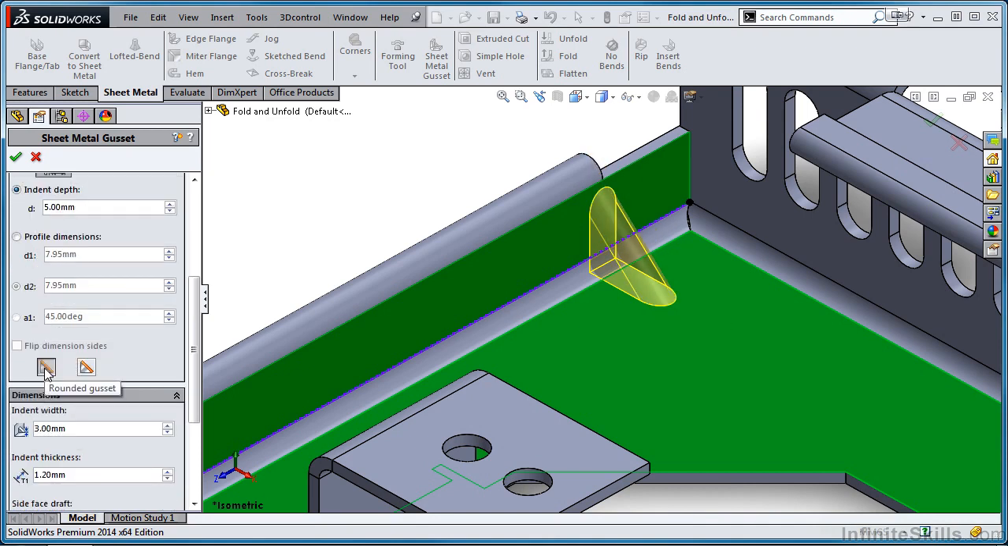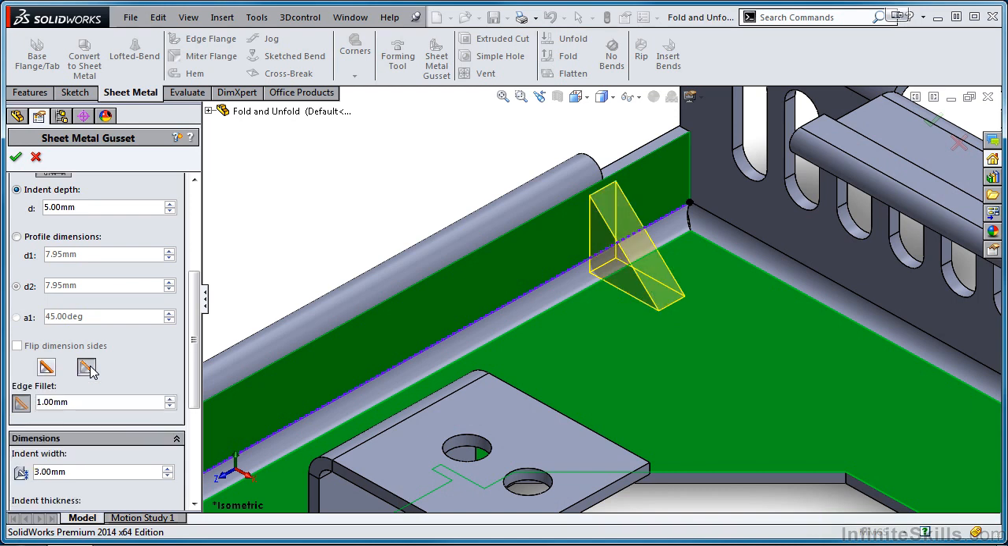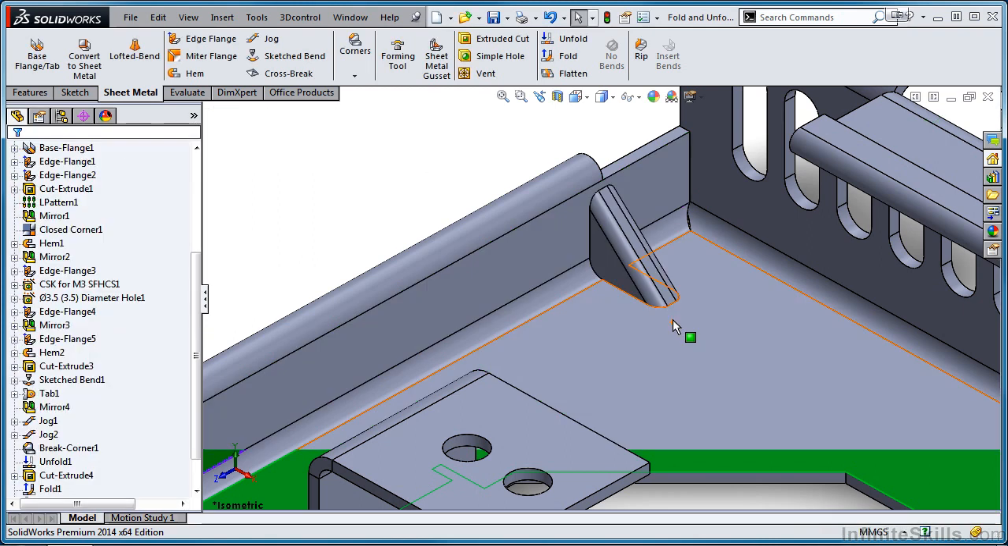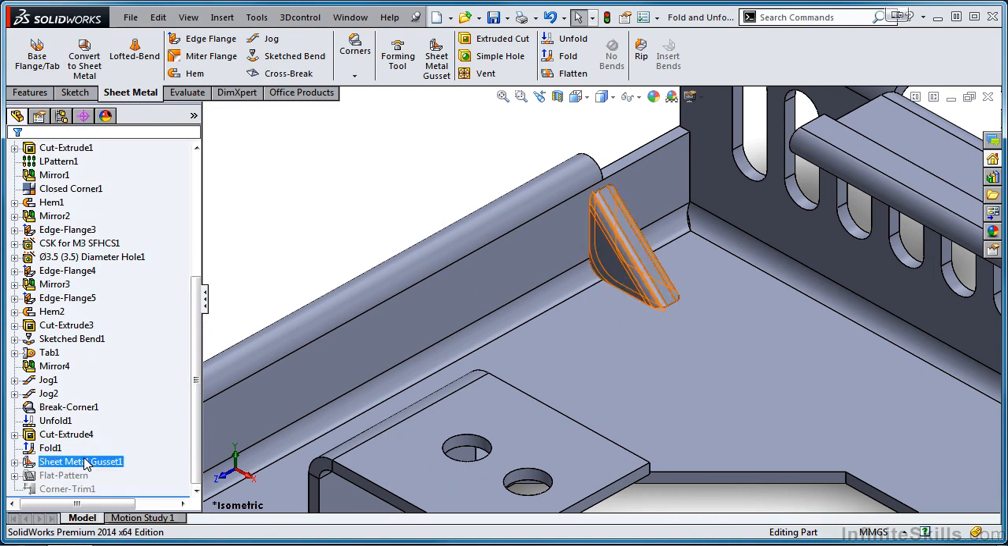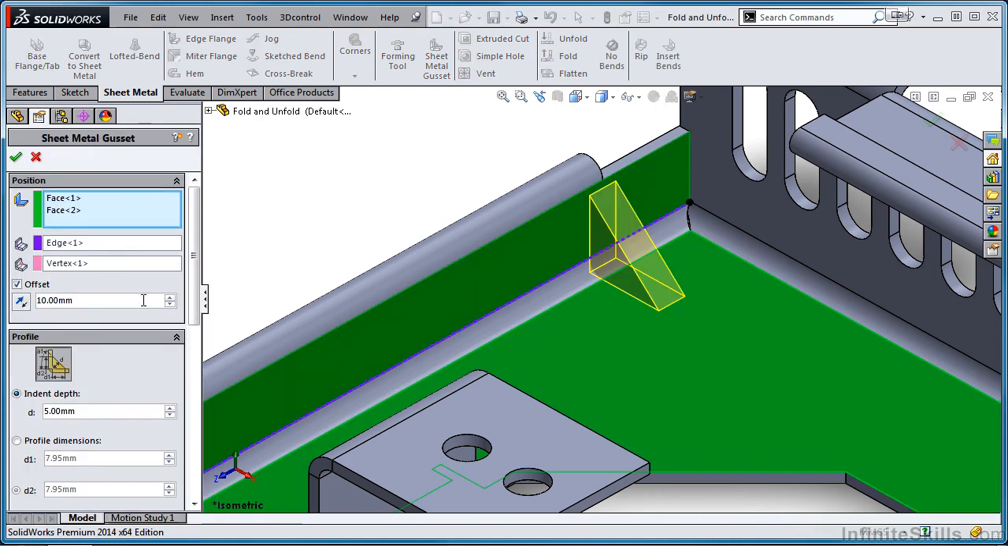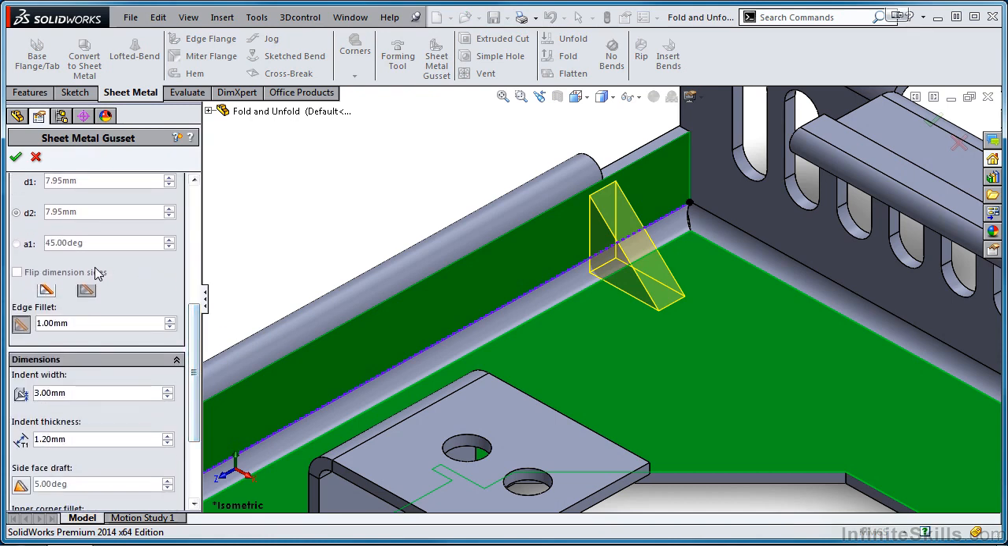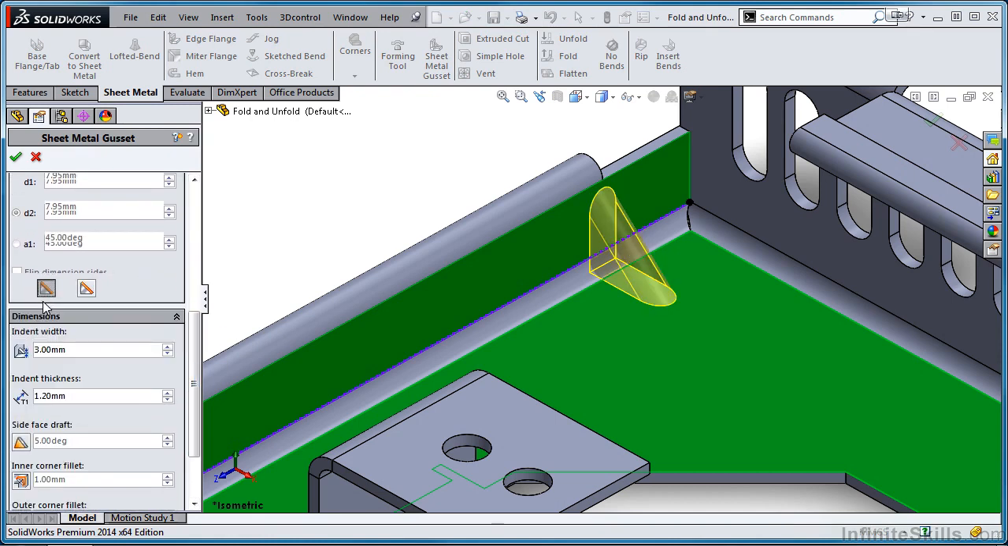Moving down the property manager, we can select between a rounded gusset, which we currently see on the screen, or a flat gusset. And notice when I select flat gusset, I will get a new option in the property manager. So I'm going to select flat gusset, and notice I can control the edge fillet. That will be a fillet on the very edge of this gusset. Let me go ahead and close out of the sheet metal gusset feature, and you will see that fillet of 1 millimeter. Let's go back and edit the gusset. We will return it to a rounded gusset.